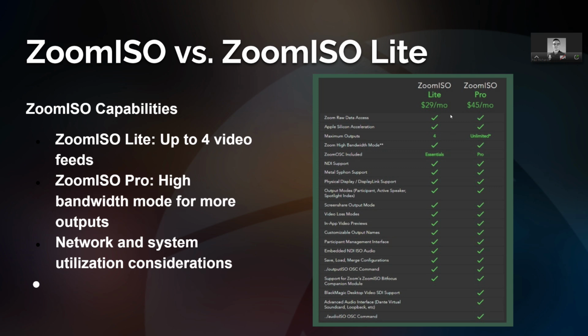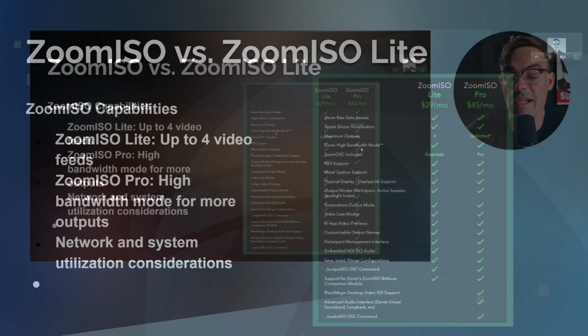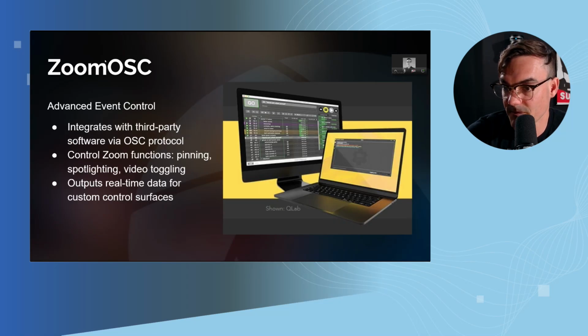For $29 a month, you can get the light version. And for $45 a month, you can get the pro version, which just gives you so many different options for bringing all of this video from Zoom into more professional environments.